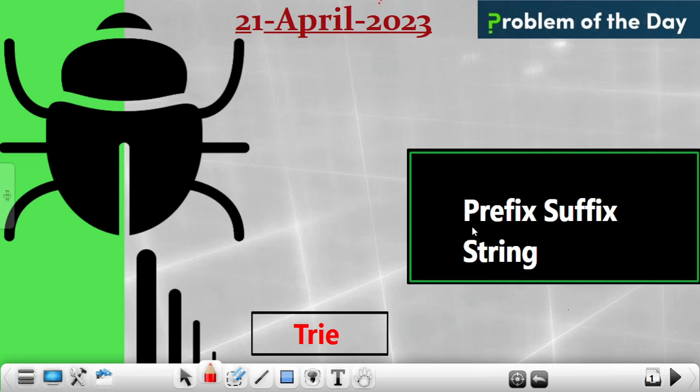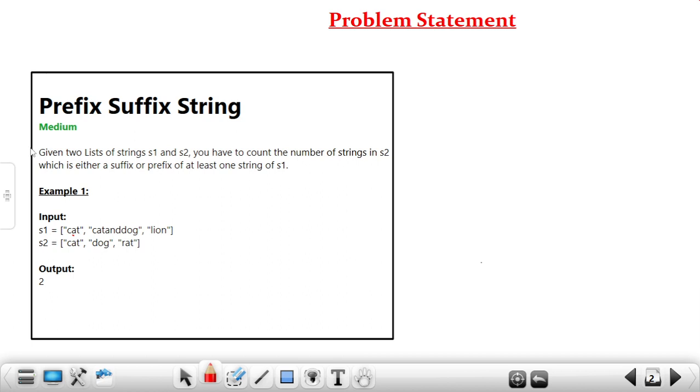In this particular video, I will explain the problem prefix suffix string. So let's get started. Here is the problem statement and it says that given two lists of strings S1 and S2, you have to count the number of strings in S2 which is either a prefix or a suffix of at least one string of S1.